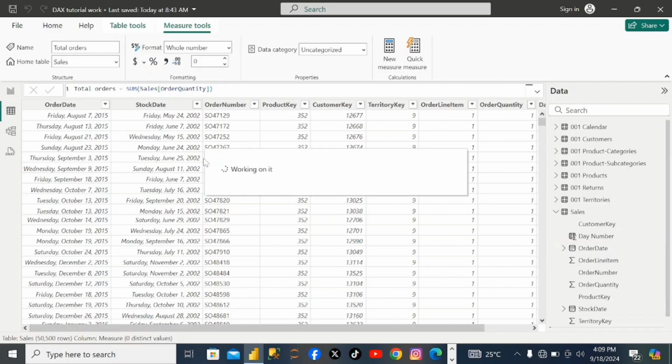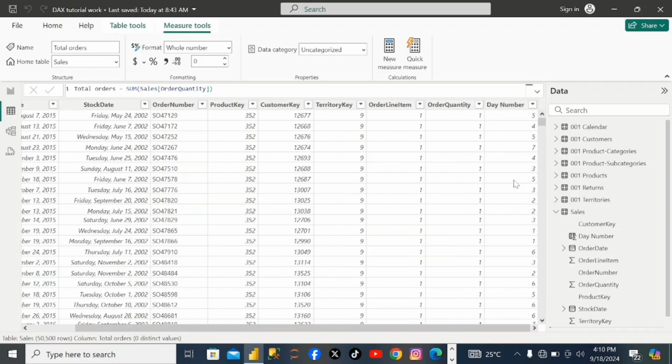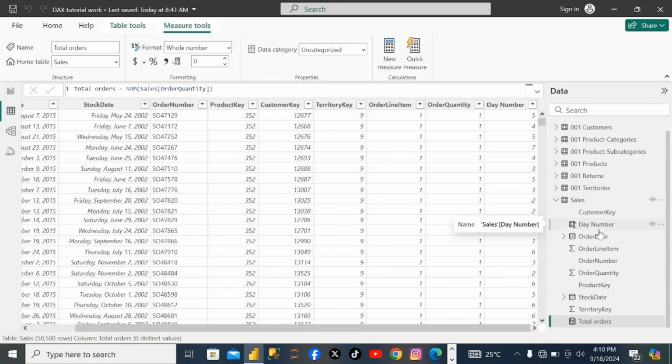So once you've done that, a new measure is created. Now you can see that the new measure is created. It is not appended to the table, but rather it's appended over here. So you can use it from here. So you can see over here the total orders, a new measure. Okay. So you've seen this calculator sign shows that it is a measure.